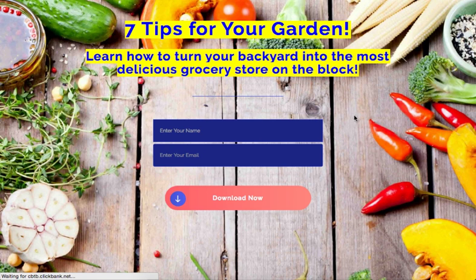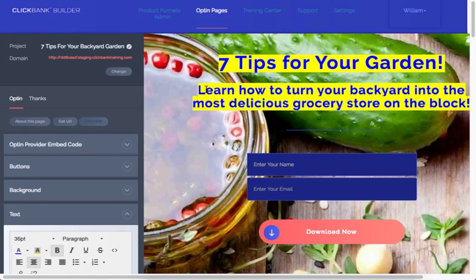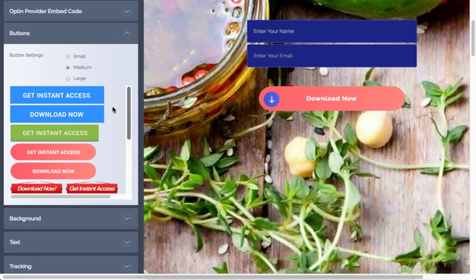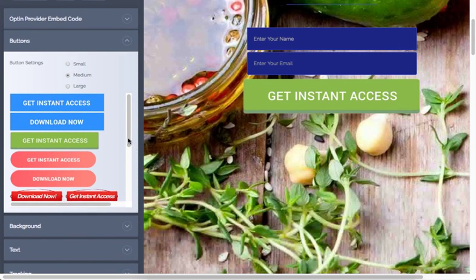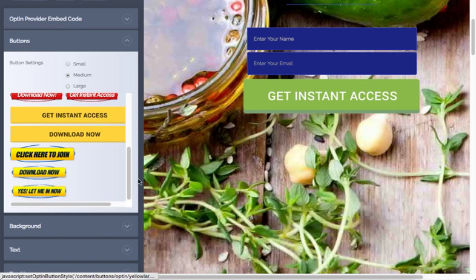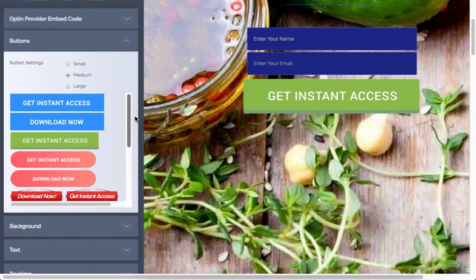Awesome. There we go. So now they just enter their name here and their email address here and then click download now. Now it could be a download, right? And you can change the button. Let's go to buttons. Maybe it's get instant access, maybe like that. There are a lot of different ones here. Yes, let me in now. Download now. Click here to join. Get instant access. I like this one. It's green, right? That kind of goes with my theme of a backyard garden. So maybe that works for me.